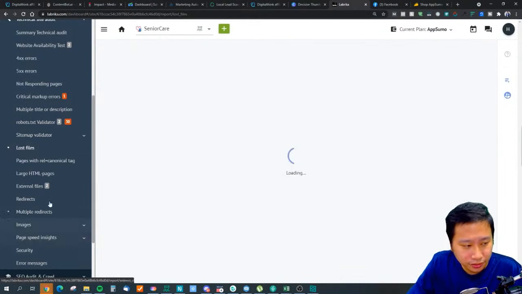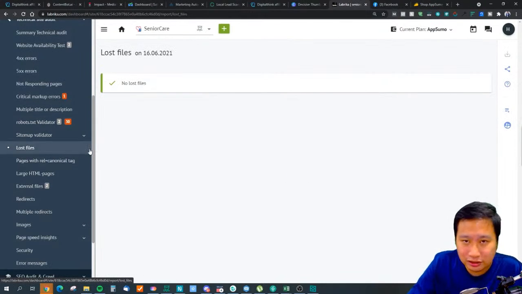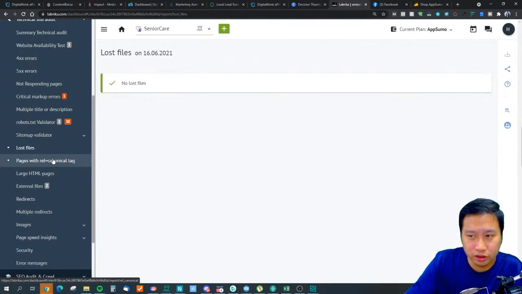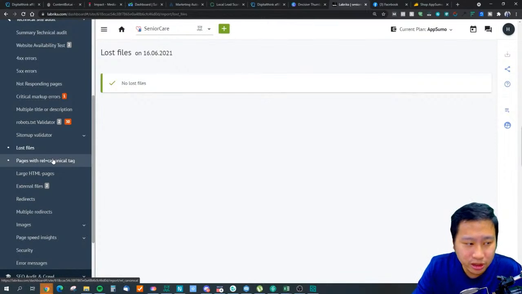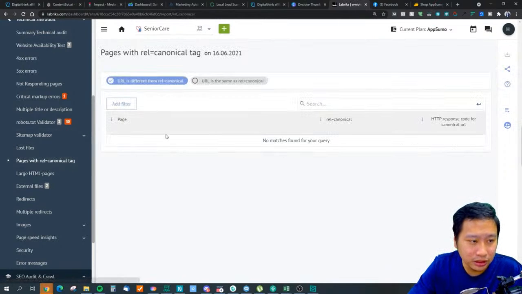Okay, so lost files are files that you link to that are broken. Lost files would be like your images, or let's say you have a PDF file or any downloadable files that you link to and are broken, it will show up here.